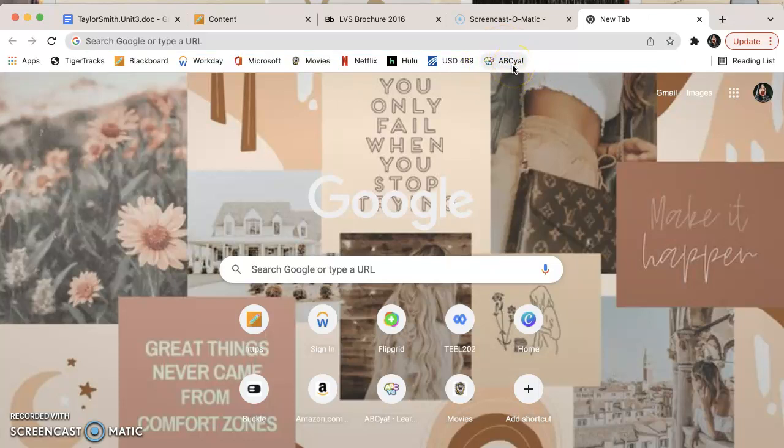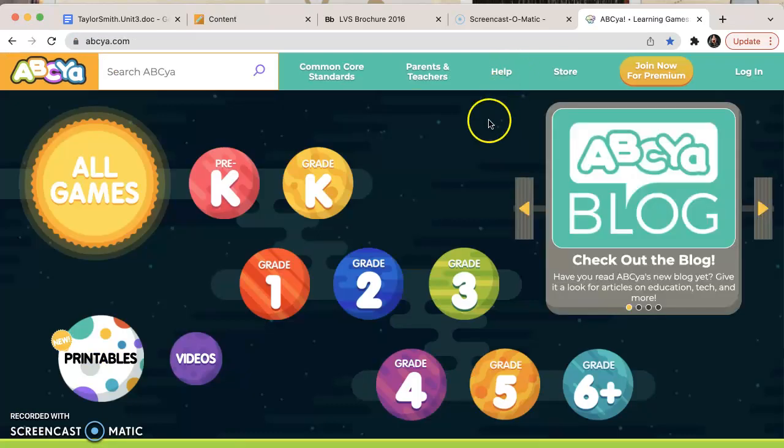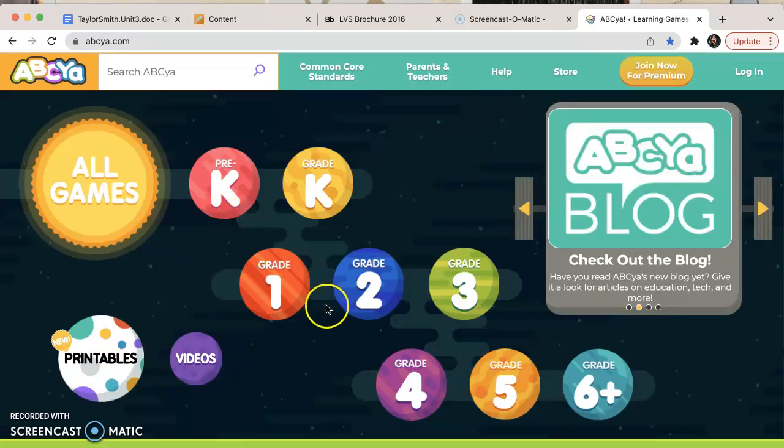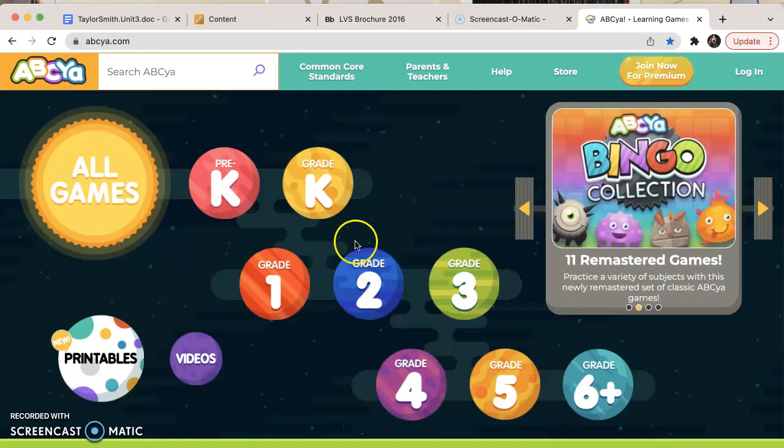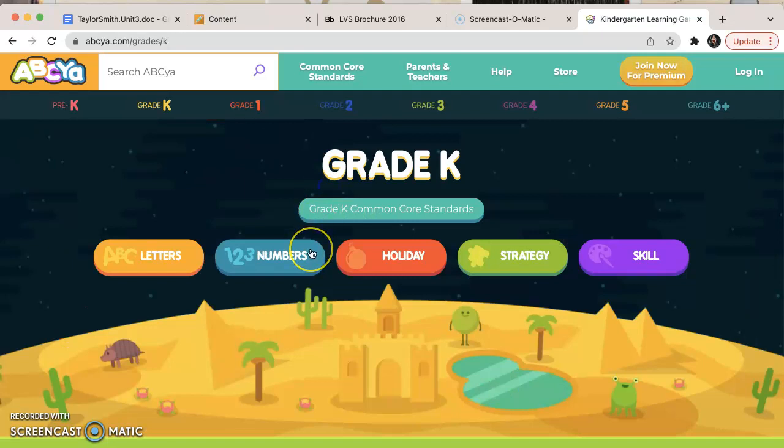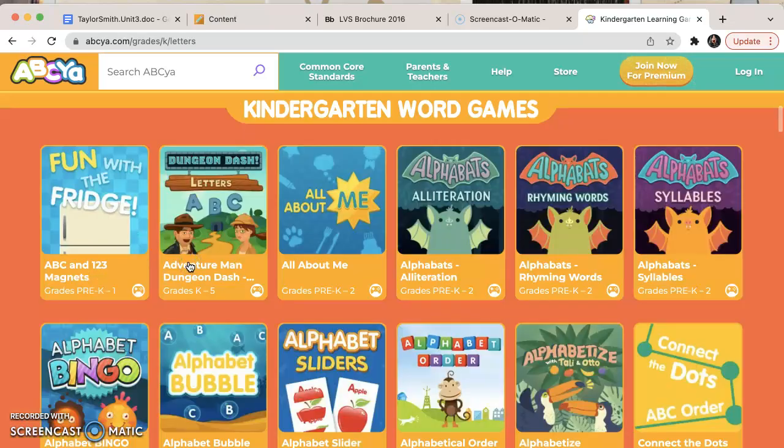You're just going to open up your computers like you normally do and it will be up here on the top. It's called ABCia, just click that and it opens up automatically. So then it comes up with all the different grade levels, and since we're kindergartners, we're just going to click grade K. And then this is the spot where you'll pick whether we're doing letters or numbers. So just to show you, we're going to be doing letters.